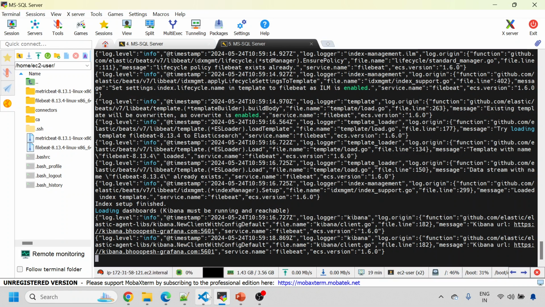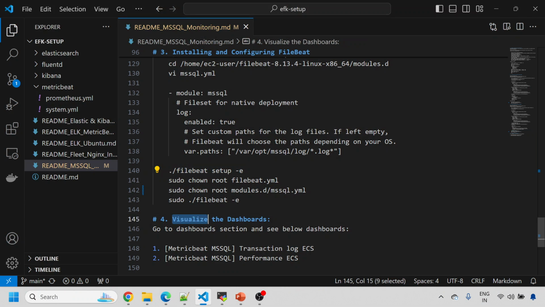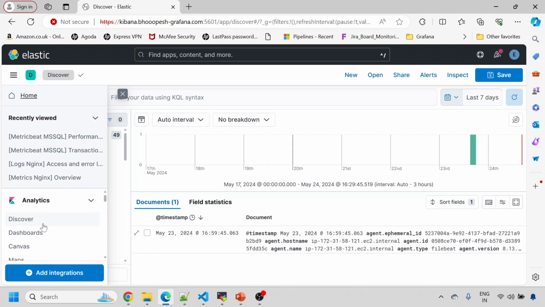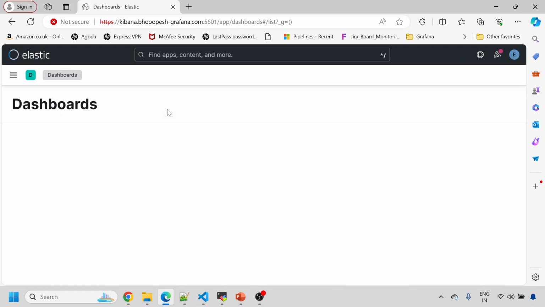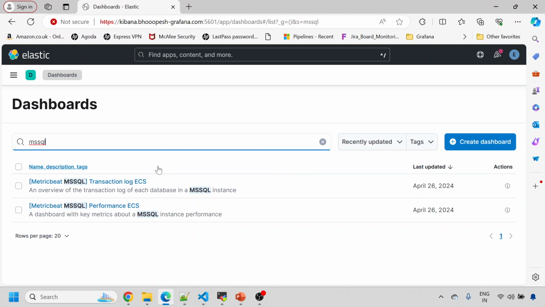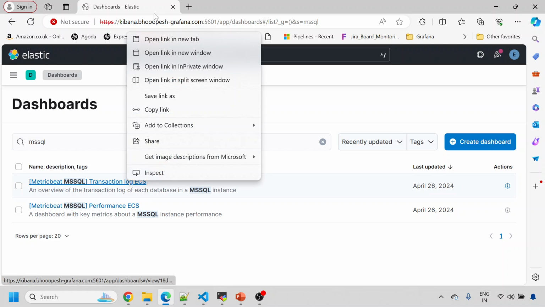Now let's go to the next step: visualize the dashboard. Fairly easy. Go to the dashboard section, and now we have seen that in Discover, metrics and logs are coming. I'll just type MSSQL. Yes, I can see the transaction log and performance log.